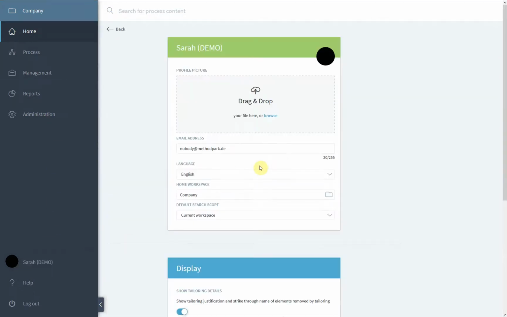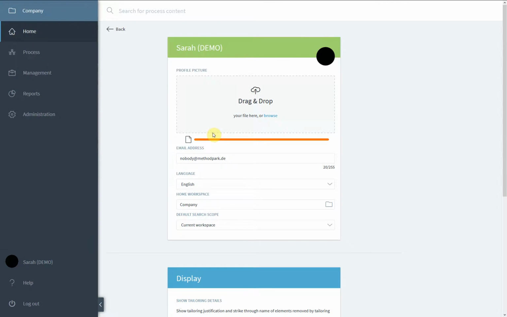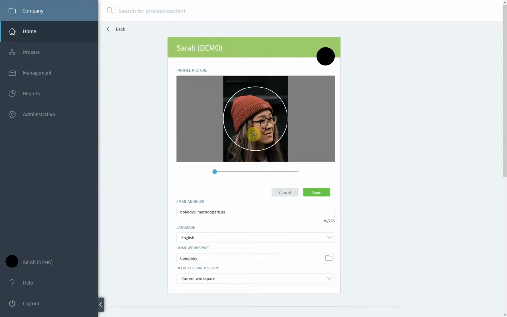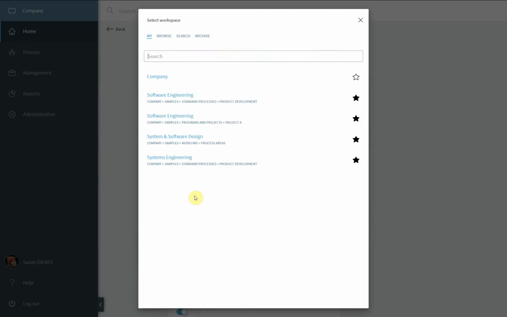You have the option to upload a profile picture using Browse or drag and drop. Modify the picture scale if needed, and hit Save. You can set your preferred system language and define a default home workspace after login. Let's pick Software Engineering Project A as home workspace.